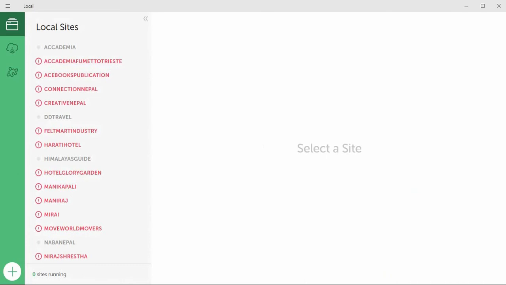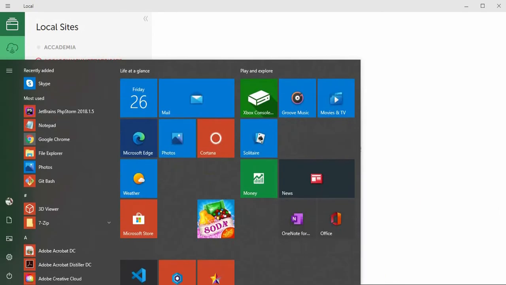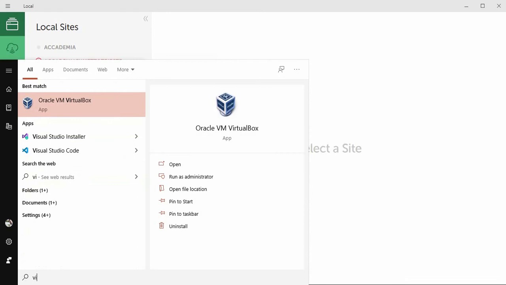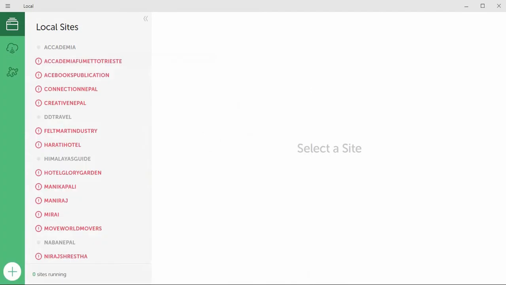Local by Flywheel uses a virtual host. It uses a Docker system, so it uses VirtualBox, Oracle VM VirtualBox. You don't need to worry about this other app, because while installing Local by Flywheel, it installs Oracle VM VirtualBox itself. Okay, so let's see how we start the project inside this machine.